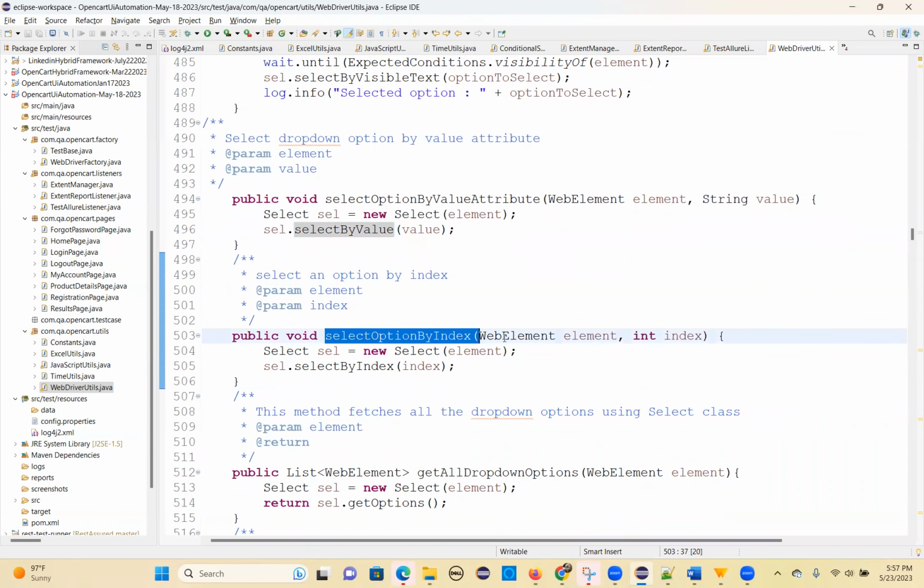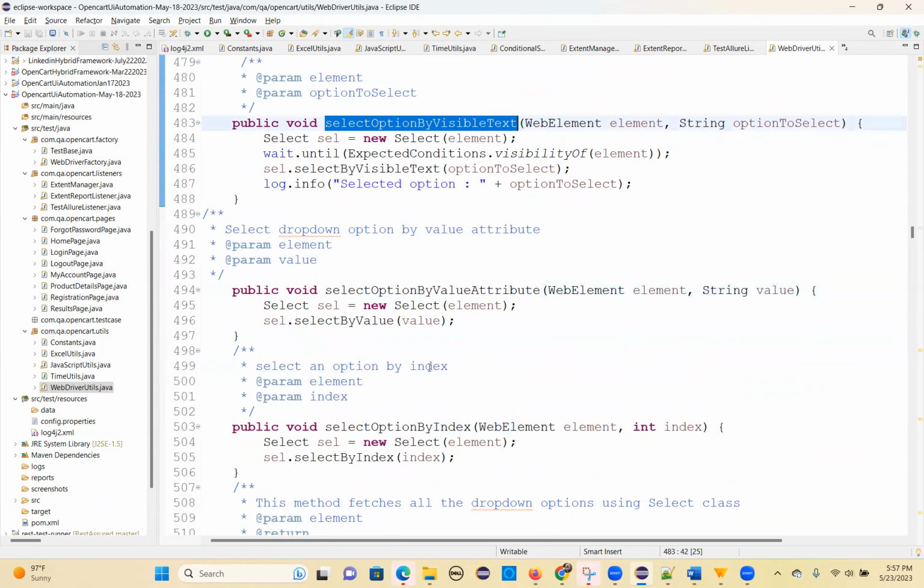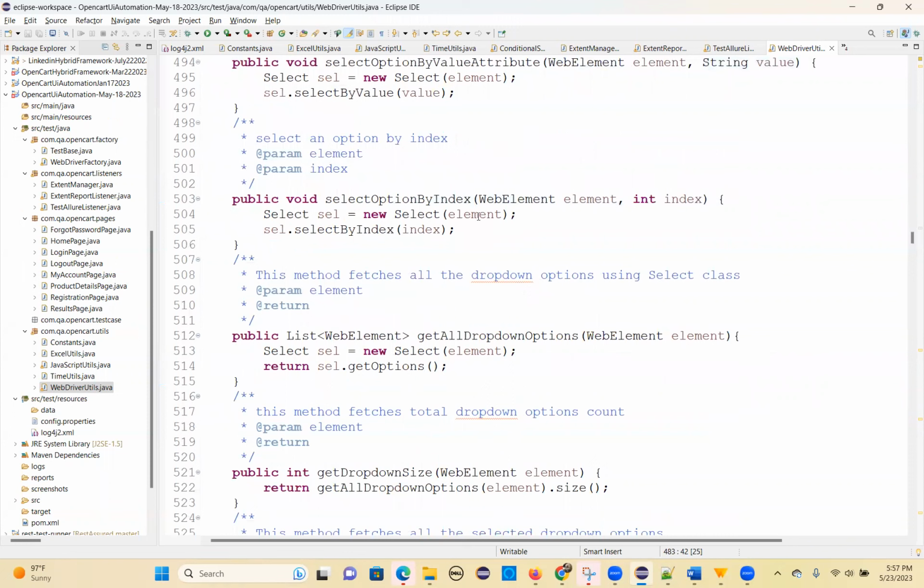Select option by index, web element, int index. So select cell equal to new select element, cell dot select by index, the index. Based on the index also, you can select, based on the attribute value also, you can select, based on the visible text also, you can select. There are 3 ways. So every time you don't need to write these things, right? Then independently you can call the methods. That's the advantage with this reusable methods creation.